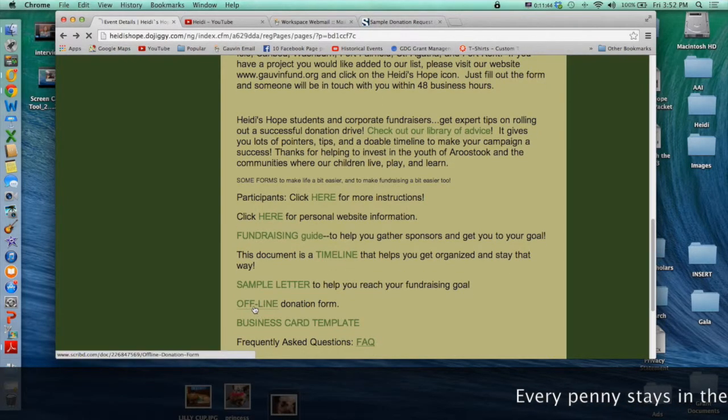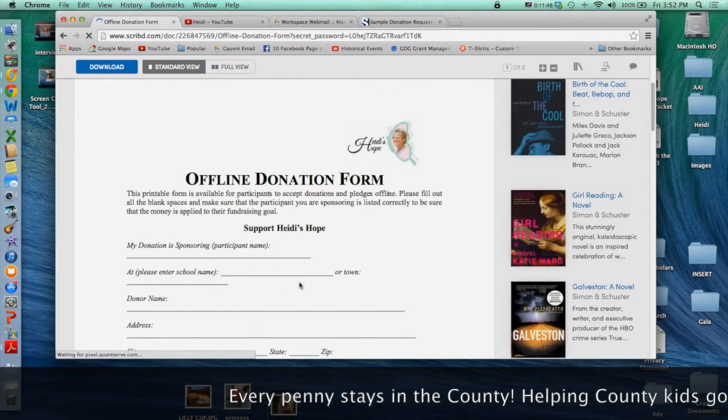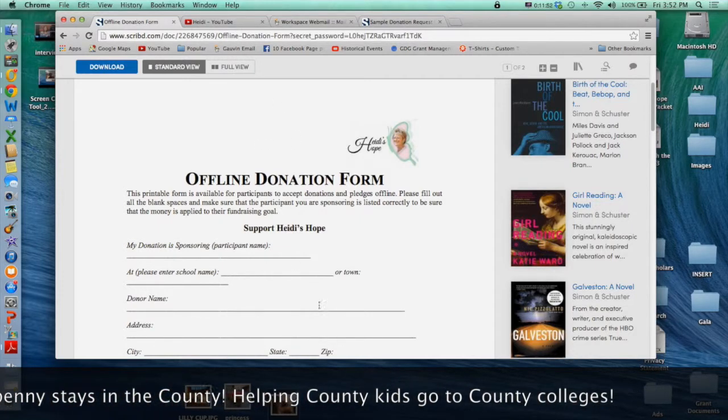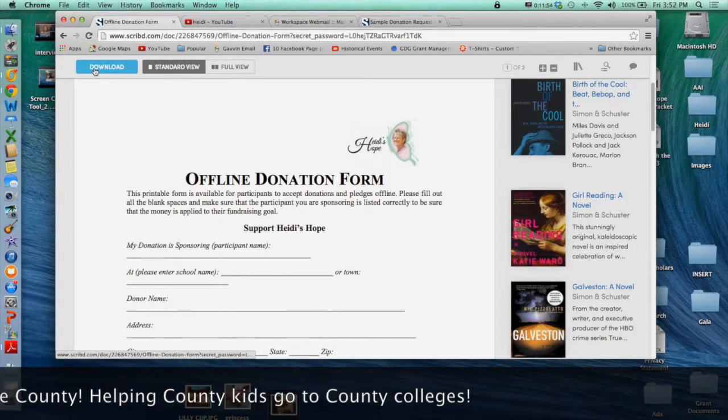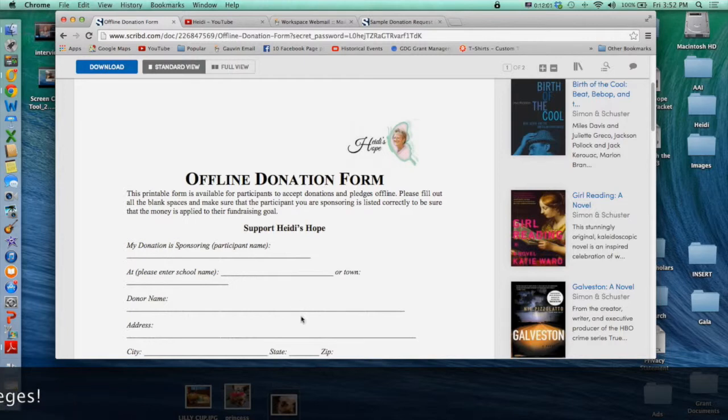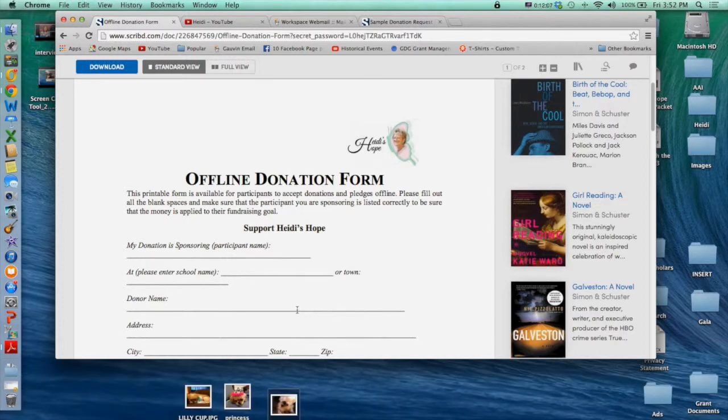We have the offline donation form, which I've already spoken to you about. This is in case someone is uncomfortable making an online donation. You can print one of these forms out. All you have to do is hit download, and the document will download. You open it and print it, and you can fill it out from whomever you'd like. Remember, though, it is your responsibility to keep these forms and to keep the payments that go with them together for the day of registration.